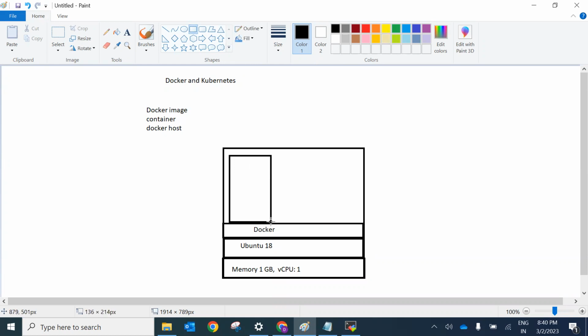So if we want to spin up this container, what do we need to have? We need to have the Docker image. We need to download the Docker image. So this container is nothing but an isolated environment where the application along with its dependencies will be there.